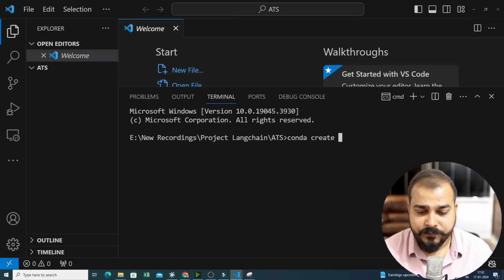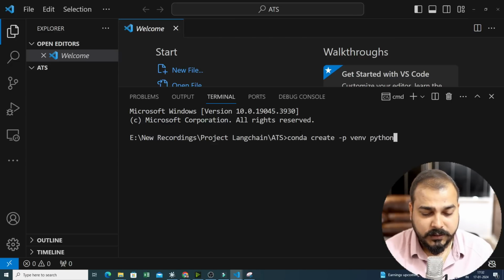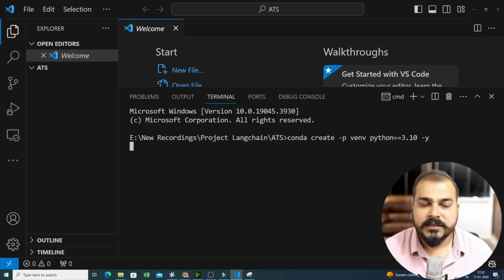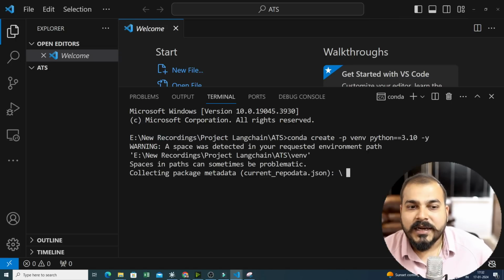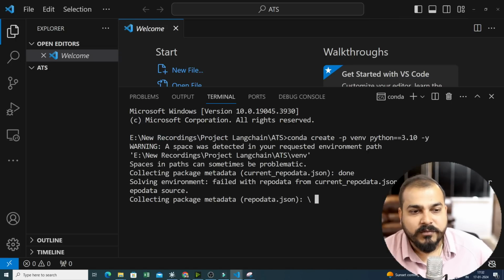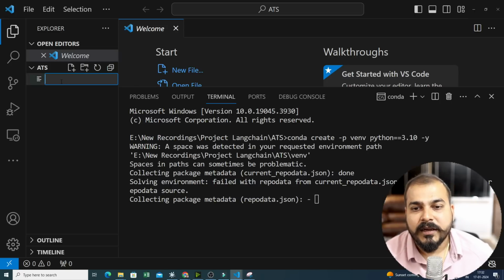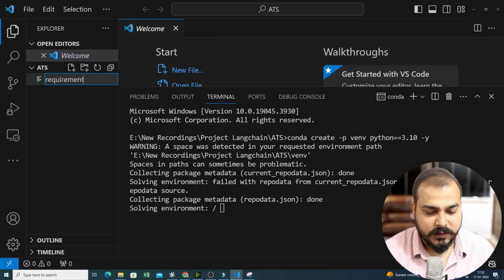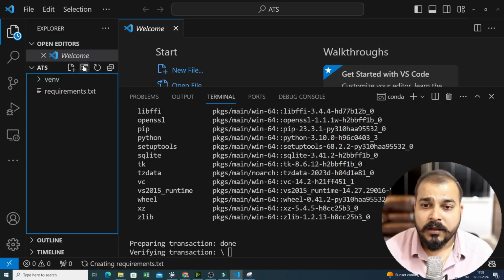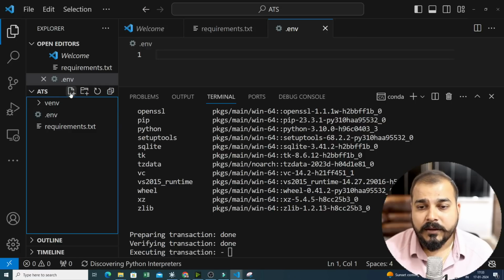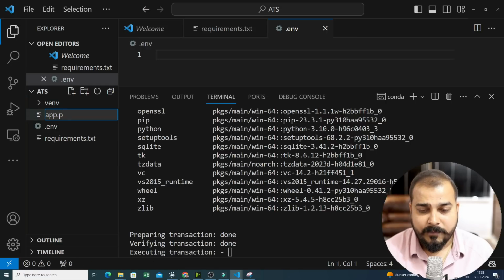So conda create -p venv and then python==3.10. And then I will also give yes, so that if it asks for any permission, I've already given that as yes. Now there are some files that I will create along with it. One is requirements.txt. The other file that we have to create over here is the .env file. And one more file I will create is my app.py.